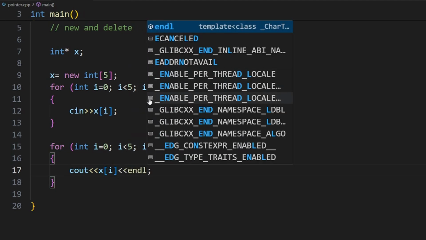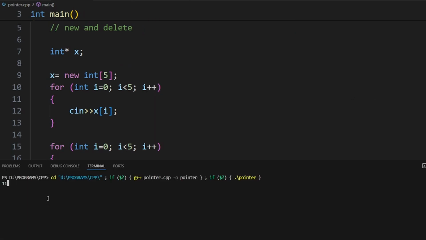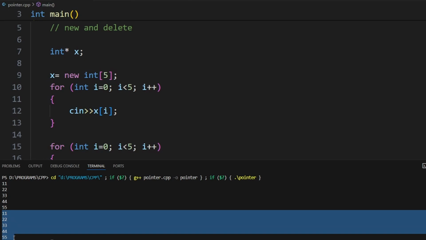So let me run this code. I'm entering the value as 11. After entering the value, it prints the result.